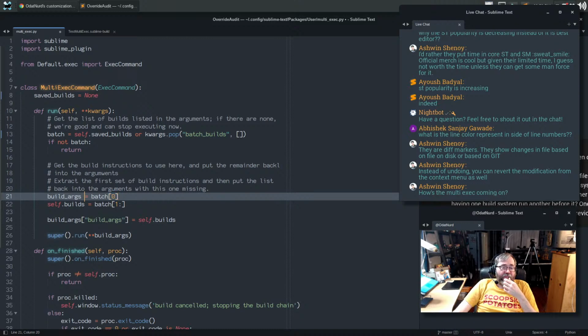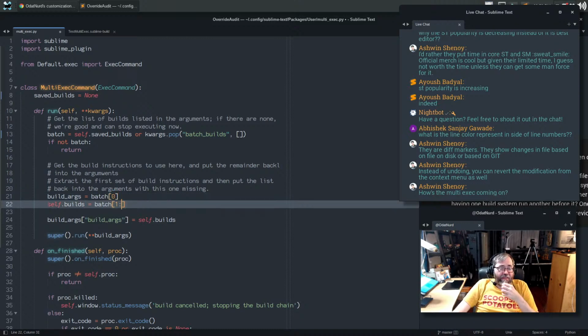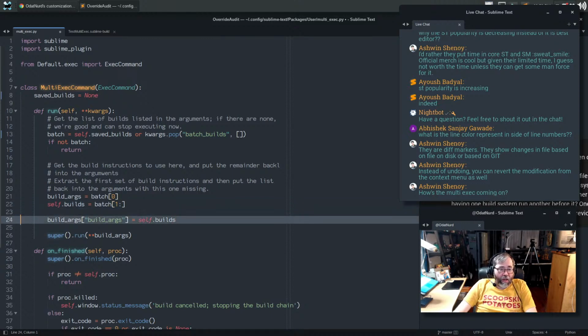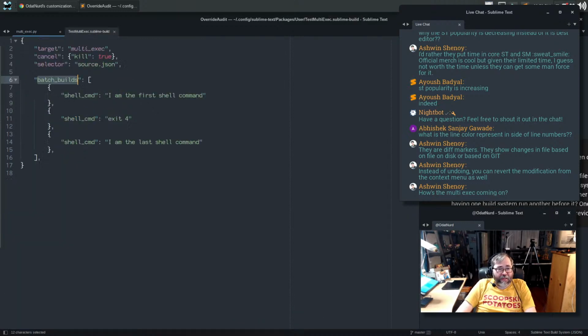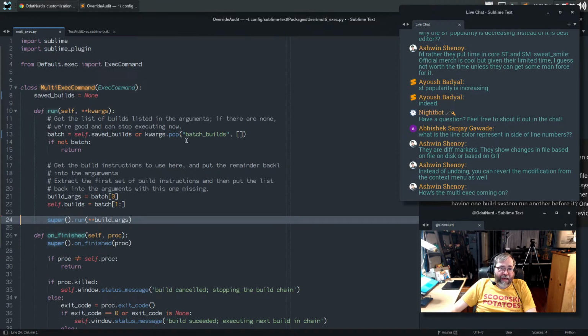Then the ones that we're actually using to execute come from batch, and self builds becomes the list of items in the batch except for that one. We don't put that one back in. Now when this build gets executed, batch builds will have the value of the key in the arguments, and on the first pass through it gets popped out, leaving as the items that are passed in here only that.